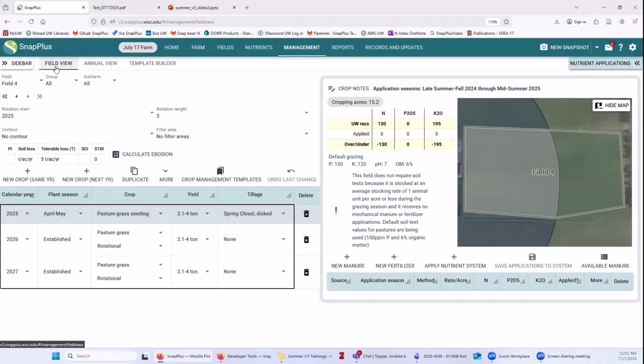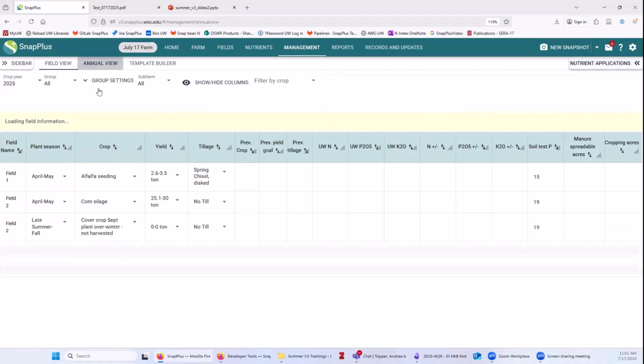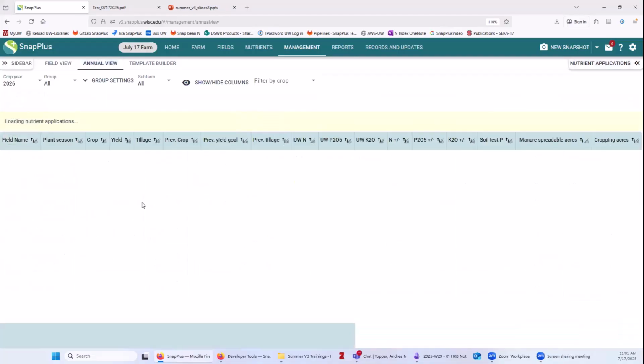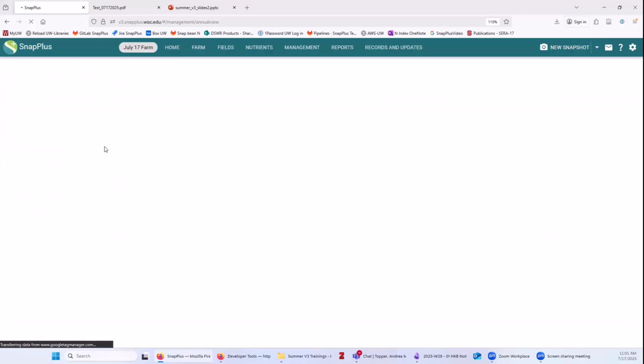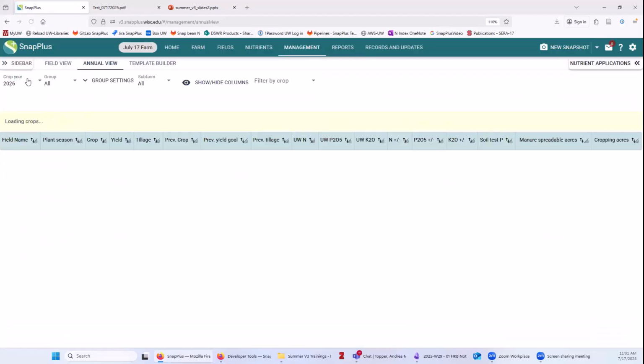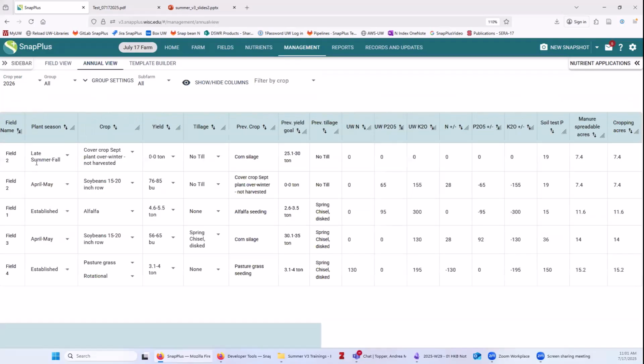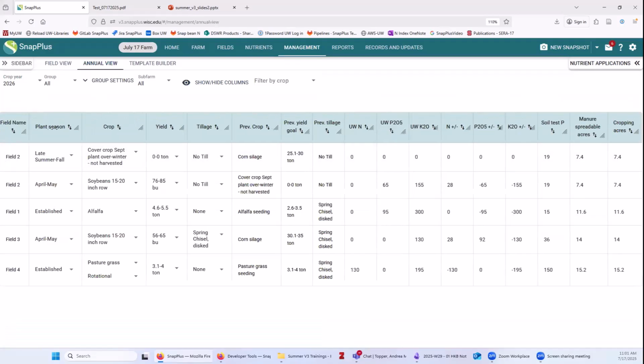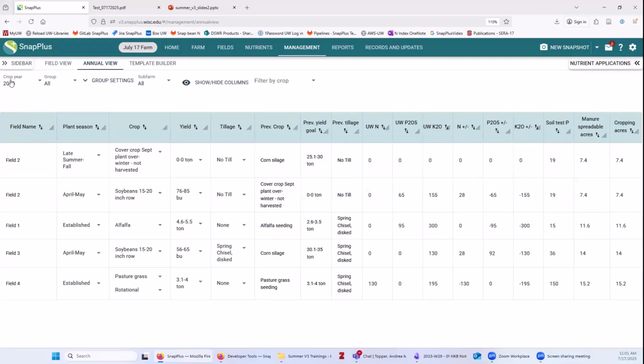We've been working in the field view so far. I also would like to show you the annual view. So annual view is a way to see, for one crop year, one row for each of our fields. So we have, see, looks like here we go. Just took a second to load. So I'm going to make this field column a little bit bigger. In 2026, I see here that I now have one or multiple rows for each field. Field 2 has 2 rows because we have both the cover crop and the soybean crop in that crop year. And then we see fields 1, 3, and 4.